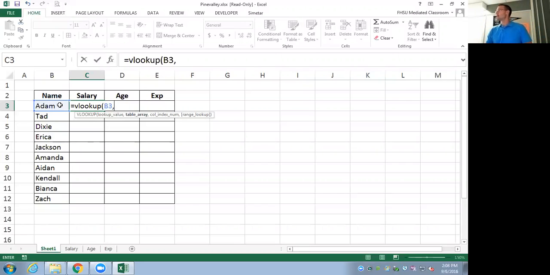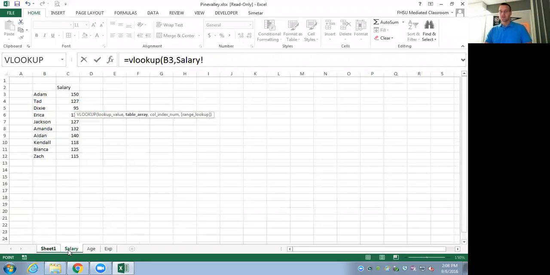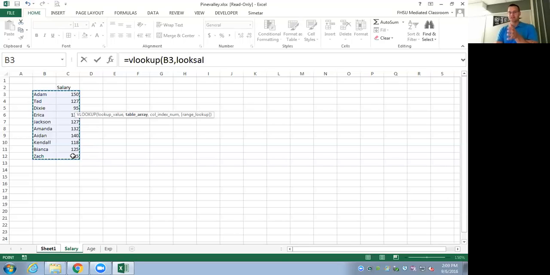Go to the salary tab and highlight the table. You'll see it says look sal. So he means a lookup salary table. He's already named that. Again, if we weren't working off his spreadsheet, mine would say B3 through C12. I'd highlight that and I'd absolutely reference it.